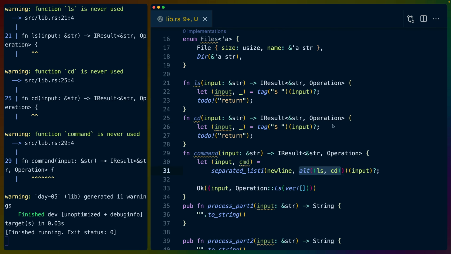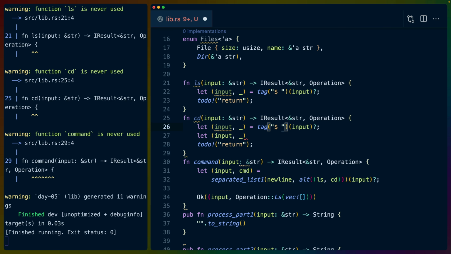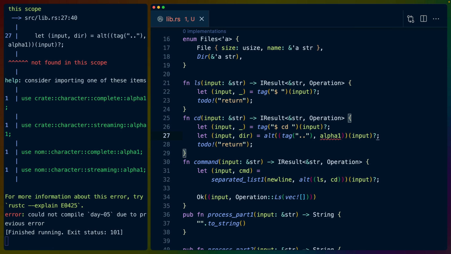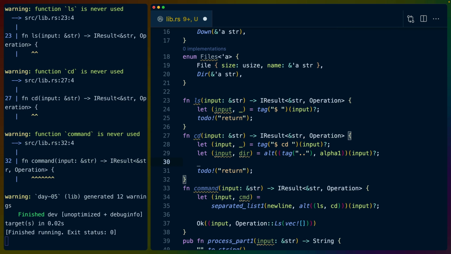So I think cd is easier, so we'll start with that. It has to start with the dollar sign and space. And actually we can just drop the cd in here with the space. And if that's true, then there will be something. So let input, dir equals alt, tag dot dot, or alpha1 with the input. We haven't imported alpha1 yet, so we need to do that. So dir is either going to be dot dot or some letters. So we can match on dir.